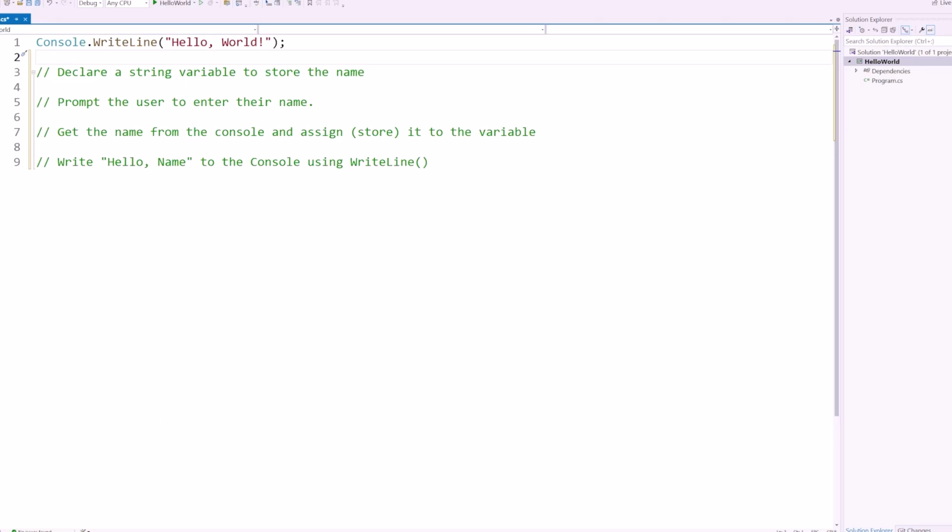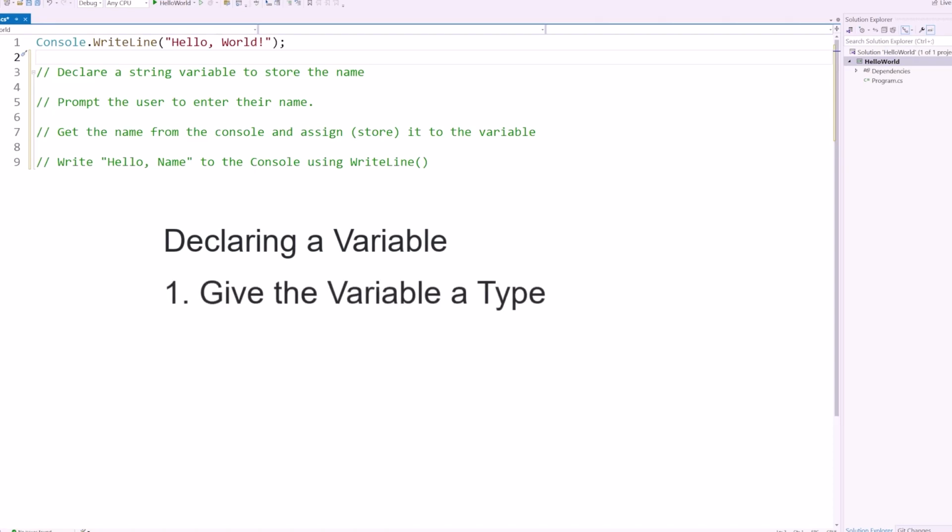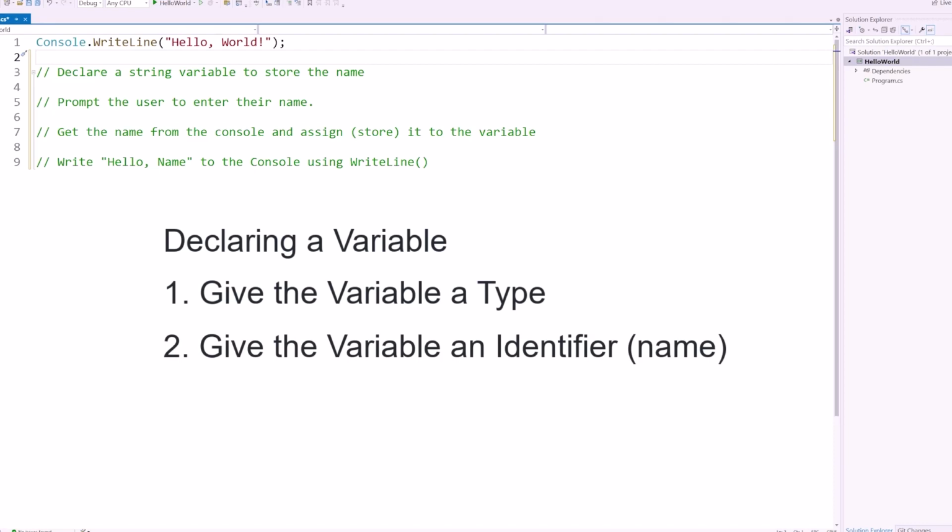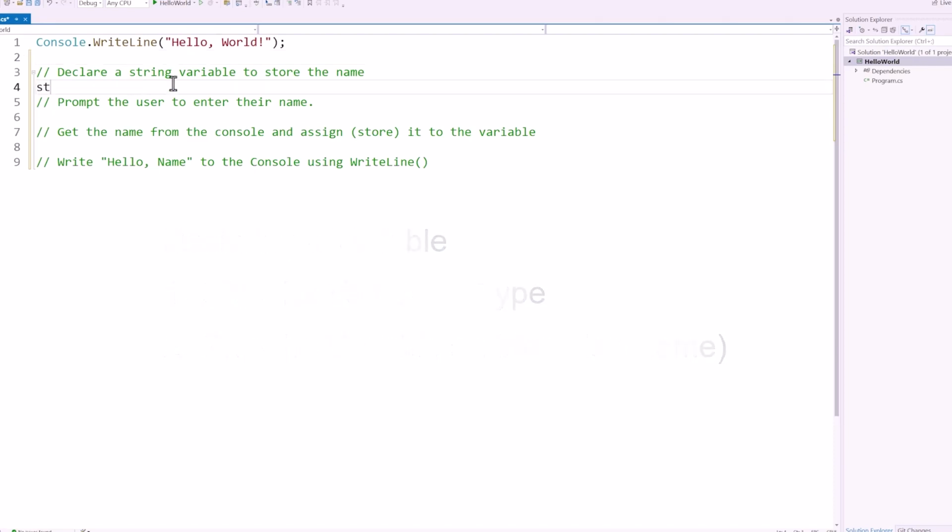Declare a string variable to store the name. There are two things we need to do to create a variable. First, we need to tell C# what type of data will be stored in it. And second, we need to give the variable an identifier. Identifier is fancy talk for name or alias. Let's do this now. We're going to store their name. What's a good variable name to store a name? Let's just call it firstName.